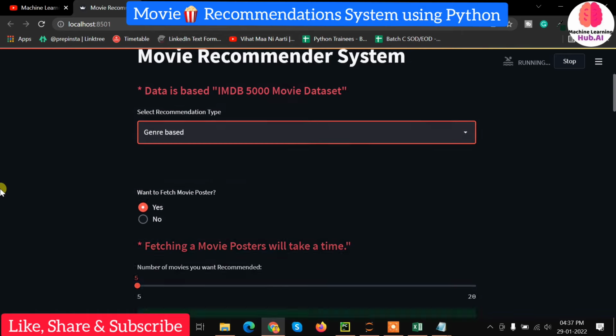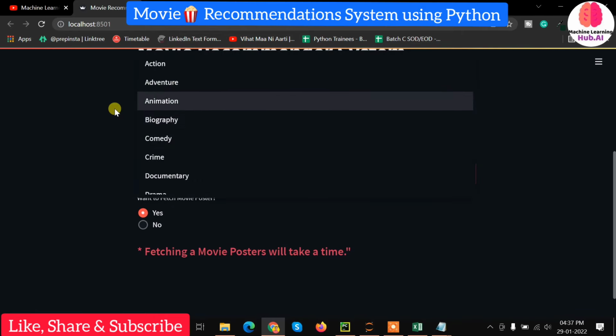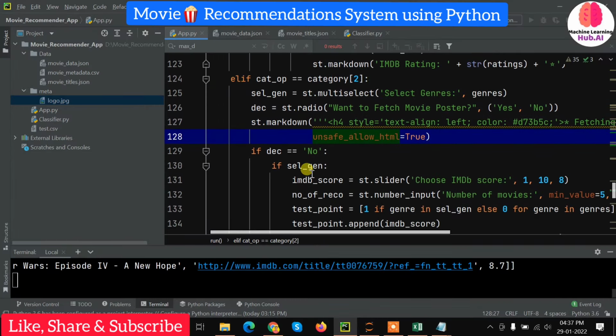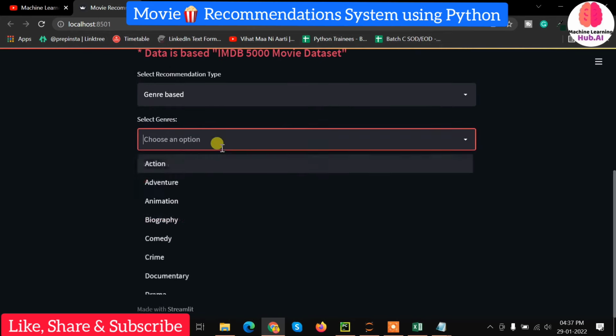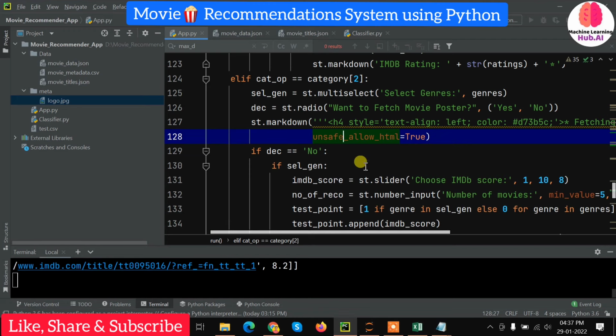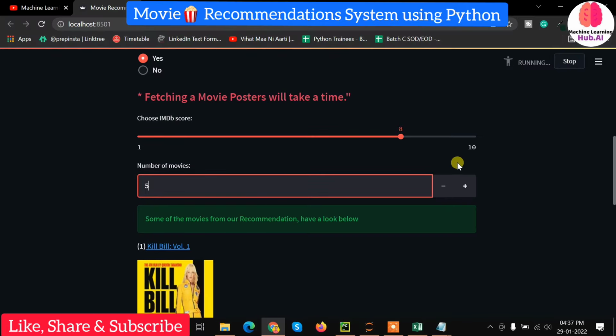Now our first task, which was about movie base, is done. Now I'm going to the genre base. So in genre base, how many genres should I get? I should get 26 genres, right? The same code is actually working here, but I just changed some things. Like if I'm selecting the action genre, then I should get a slider for how many movies I can recommend. So the number of movies should be 5, and it is a maximum of 10.